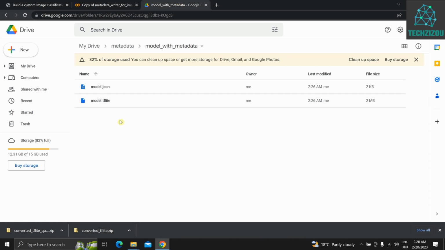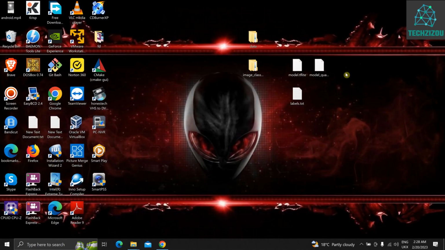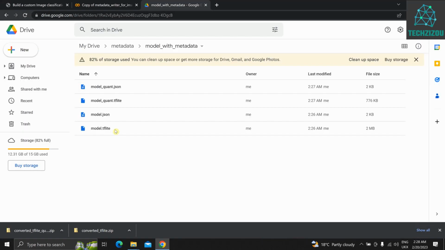Okay, so let's see. Okay, it has created this model_quant.tflite model as well, along with model.tflite. So let's head over to the desktop and delete these files. You can download these, as these have metadata attached to them.